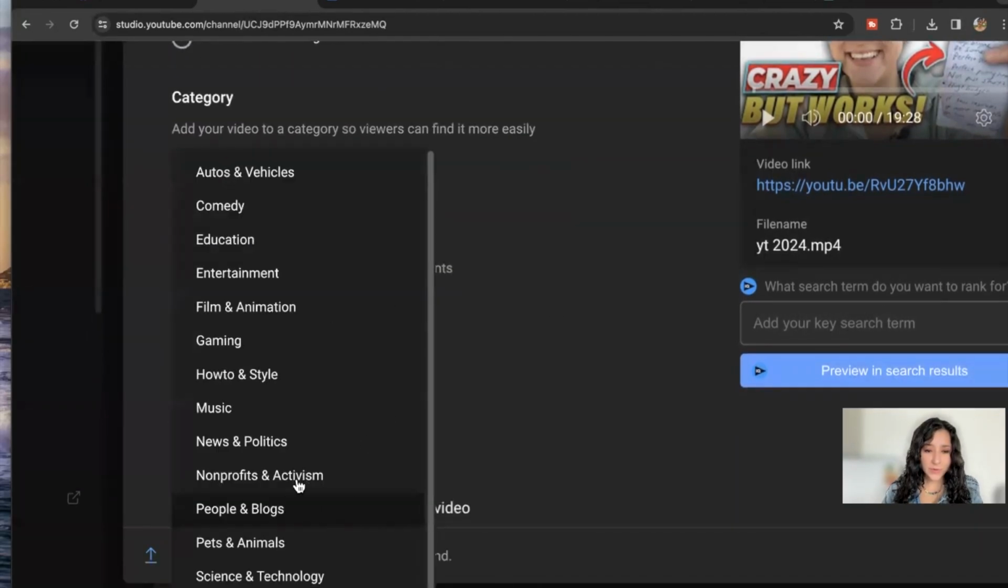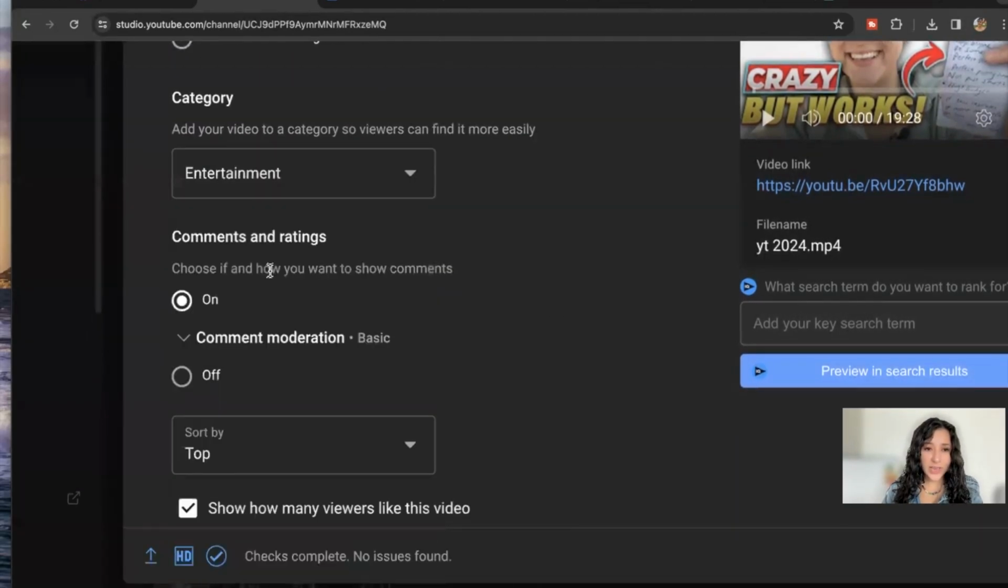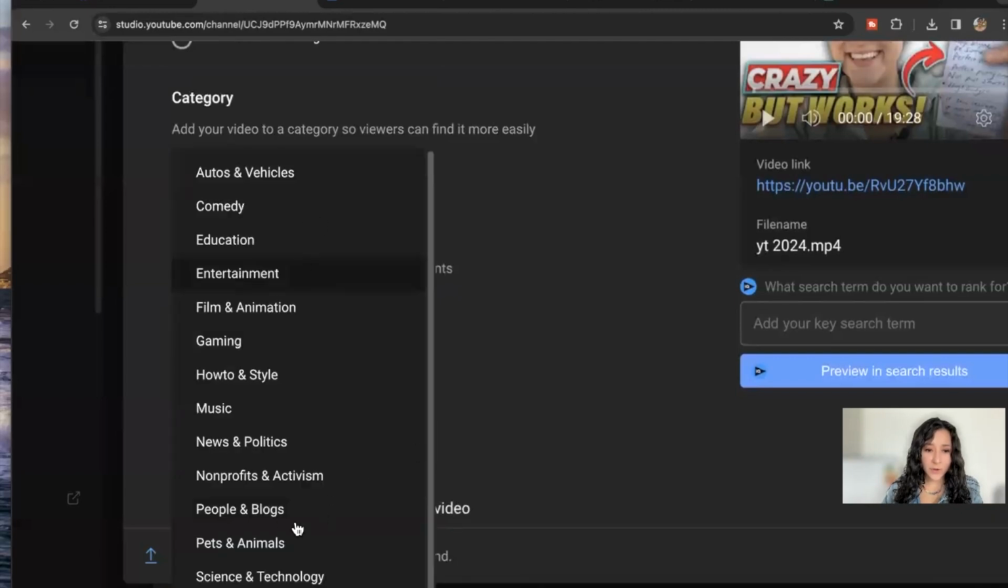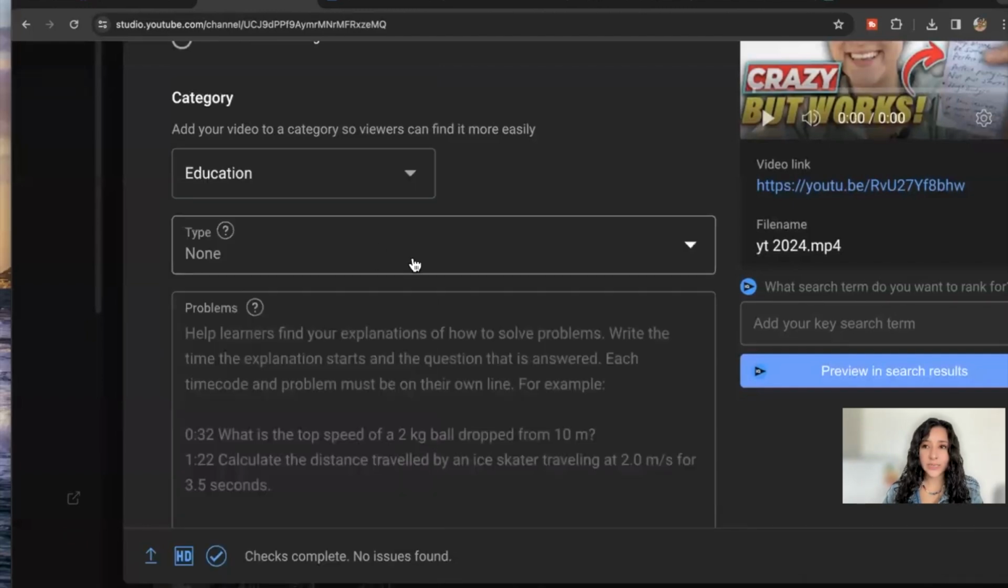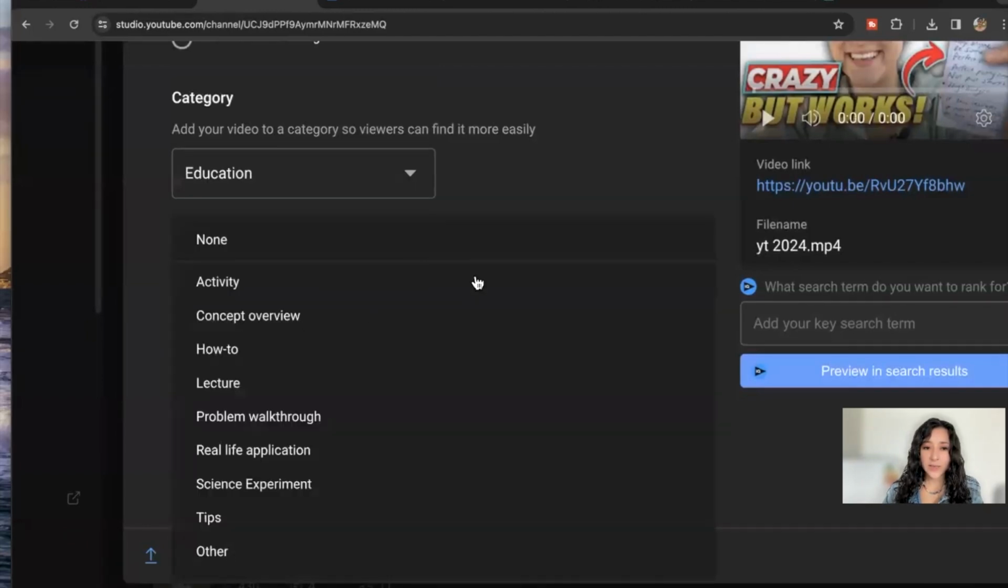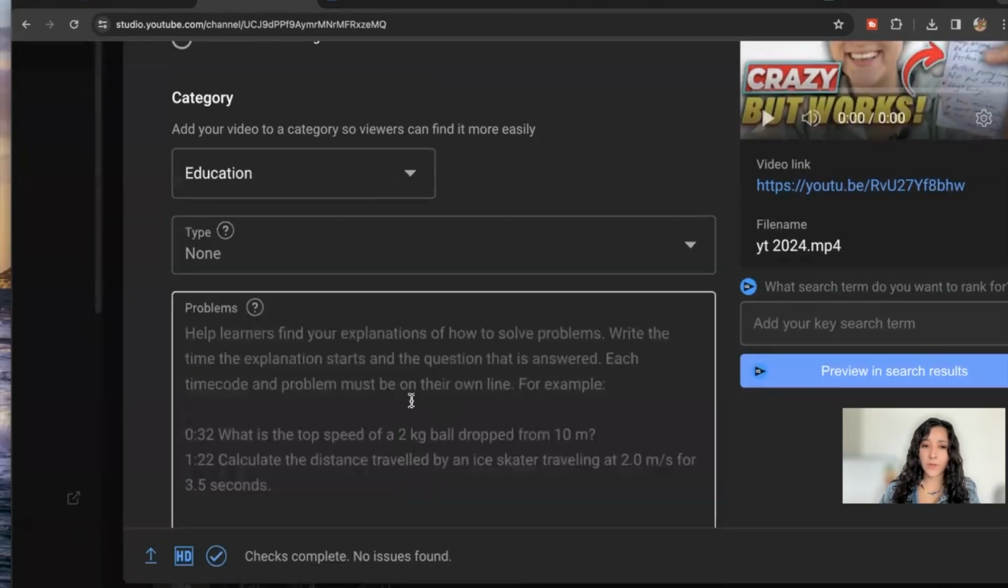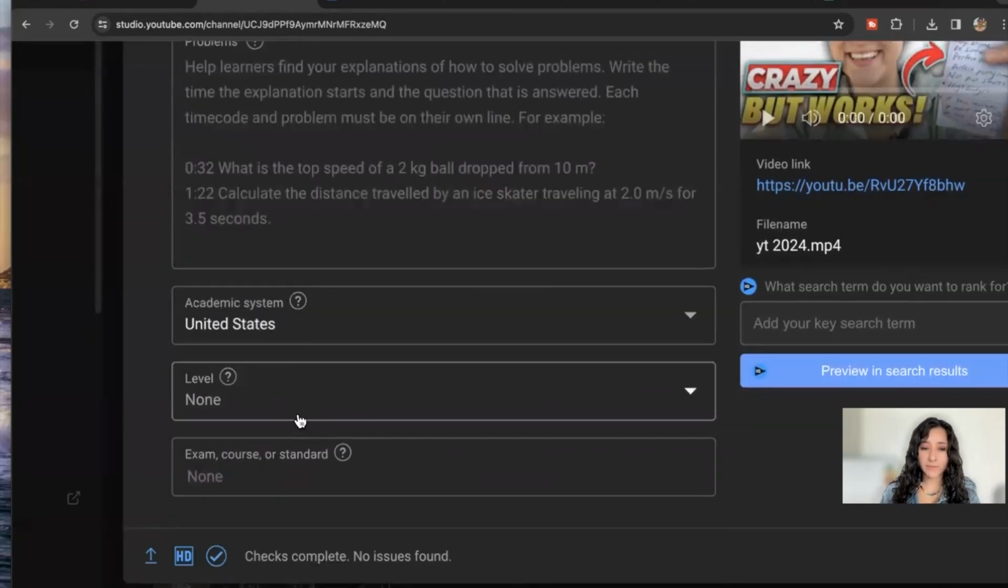Category. A good one is just entertainment. I don't know why this is usually set to entertainment, but this one was people and blogs. So a good one is just entertainment. Education is only if you're teaching a specific concept or exam. I had a few clients teach a specific exam, and so they chose this. And you could see here that this is a little bit more like professional education, if you will.